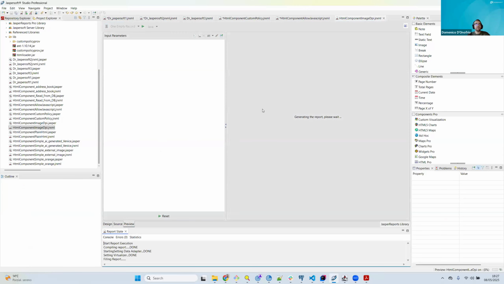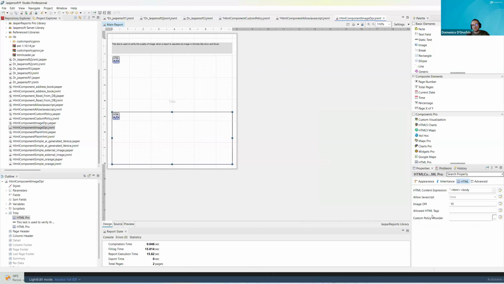I think the custom policy provider will take precedence over the allowed tags. This has to be double checked, but most probably this is to be considered first, because this is going to be run together with the report during the report execution, while the setting is something that is probably checked only at init time and not during the execution itself.